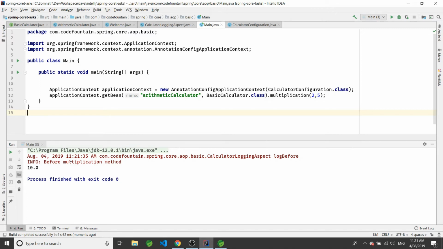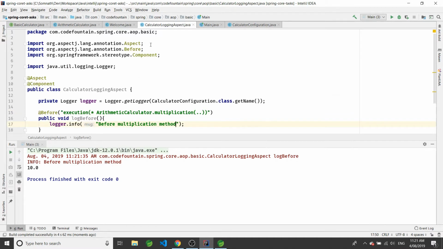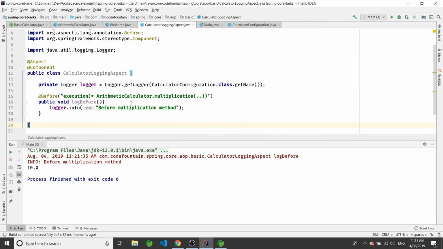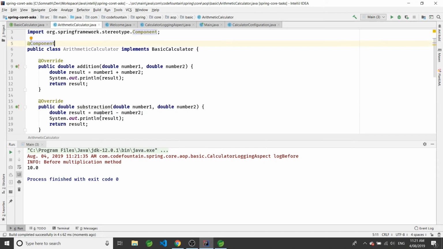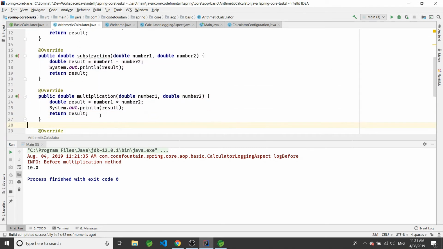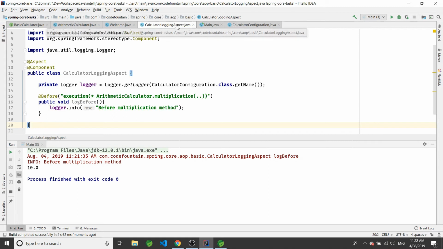As we can see, Spring is printing this advice. We have written this before multiplication method in our aspect class and before advice, and Spring is also printing the multiplication output, which is here. So we are doing multiplication, we are getting the result, and it is getting printed.